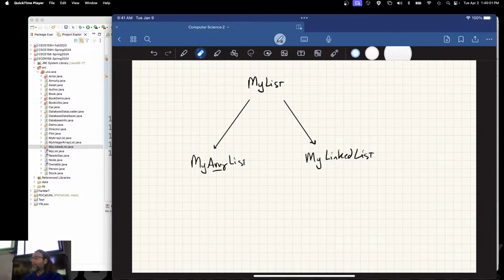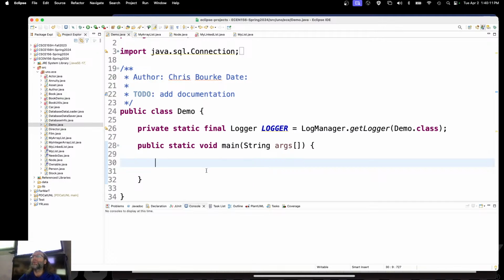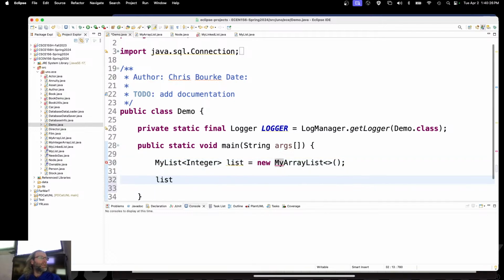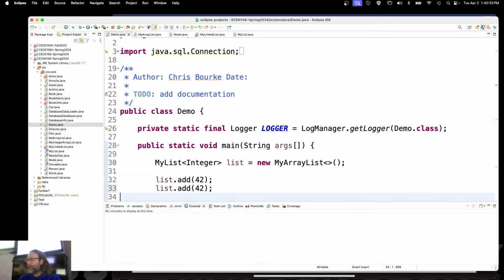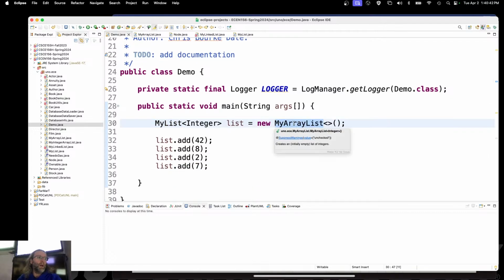There we go. Now I've put these into an inheritance hierarchy. And what I can do over here in my demo class is I can be more abstract. I can say my list of, say, integers, I'll just call it list, is equal to new array list, my array list. There you go. And I can add stuff. I've got a common interface here. I can add 42. I can add, what were the other values I had? 8, 2, and 7. But it doesn't matter that I'm using my array list. I could change this to a linked list.